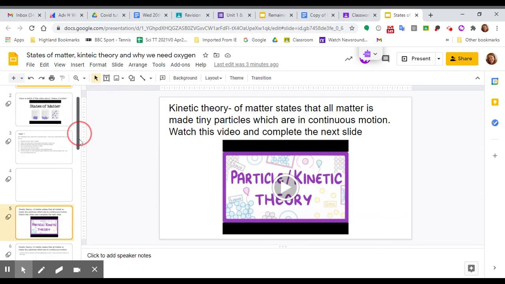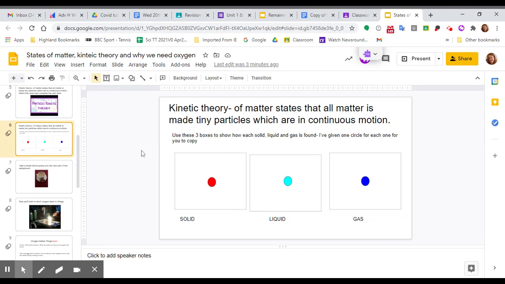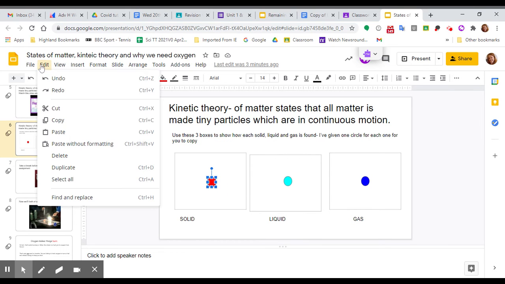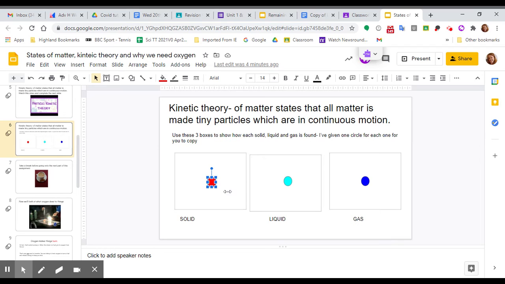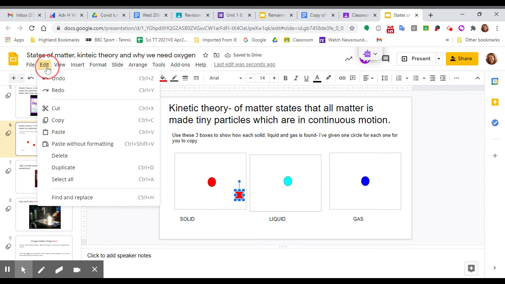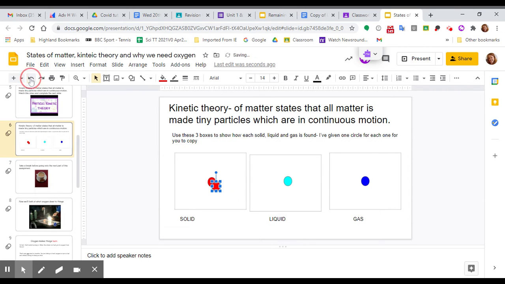All you need to do on the next slide about kinetic theory is fill in these three boxes. So I want you to show me that you know how to represent a solid in this red dot. So you copy the red dot. So remember, you just highlight on it, and then you could go to view, and then copy, and then you can go paste by Control F, and you want to make quite a few of them. Put them where you think in this box would represent a solid. Okay. Then I'm just going to undo all that. So you've only got the one. Then you want to do that for liquid, and you want to do it for gases. Use arrows if you want.